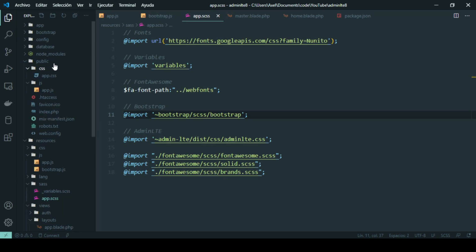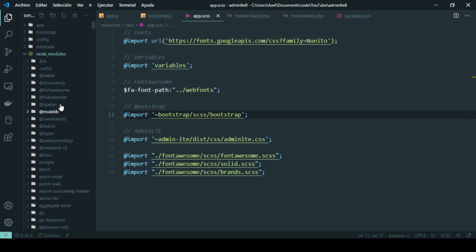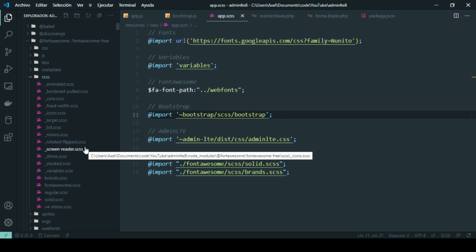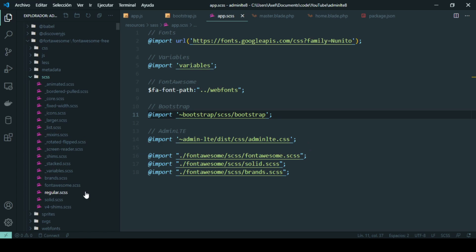If you go to node modules, you can see that here it's Font Awesome. Okay, and inside Font Awesome there is a folder called Font Awesome Free. After that, we have to go to SCSS, and here are all the icons available for us. So we have to do this.